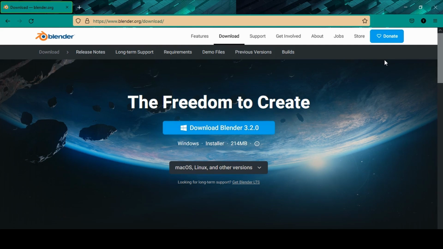So just to get started, if you don't already have it installed, I would point you to this web page. Just go to blender.org/download. Then it should give you this option right here. Because I already have it installed, it wouldn't make sense for me to install it again. But you just need to download it and install it, and you should be ready to go.